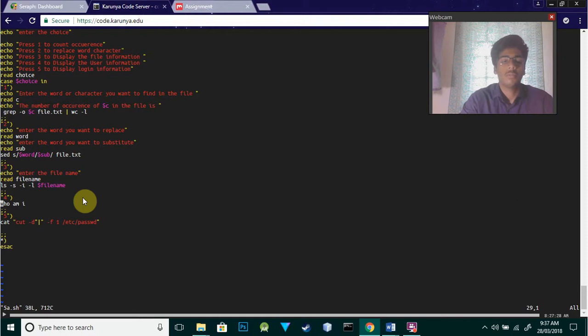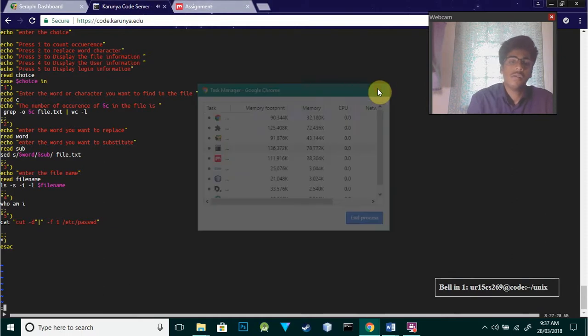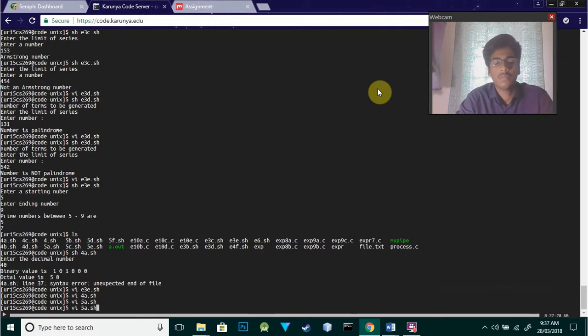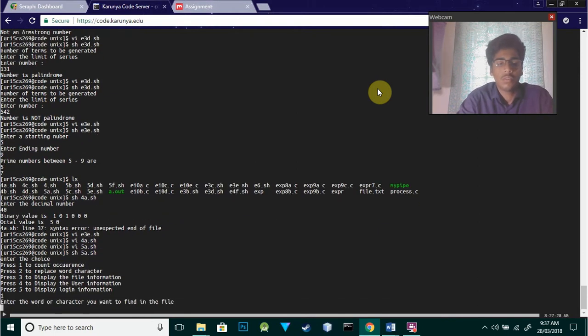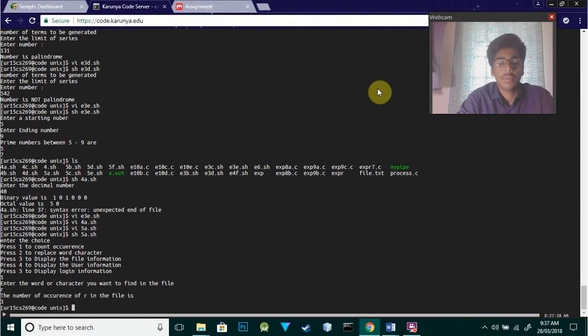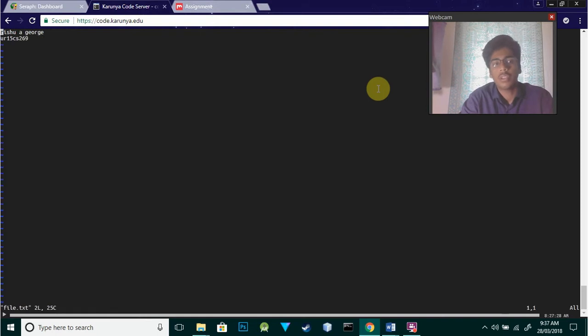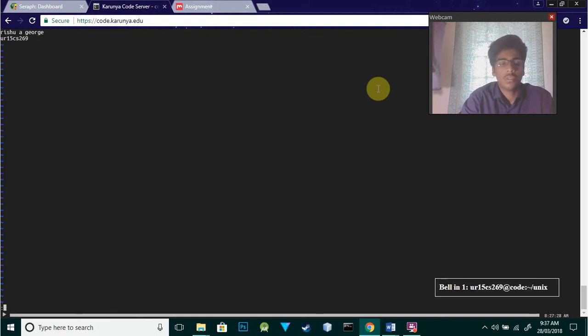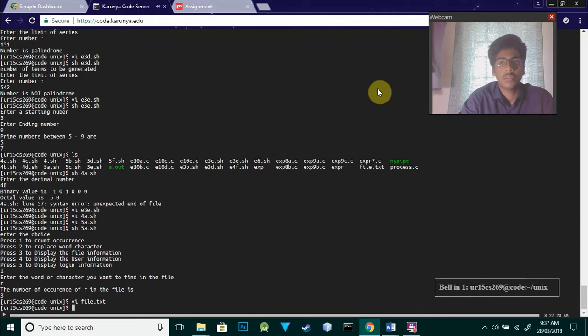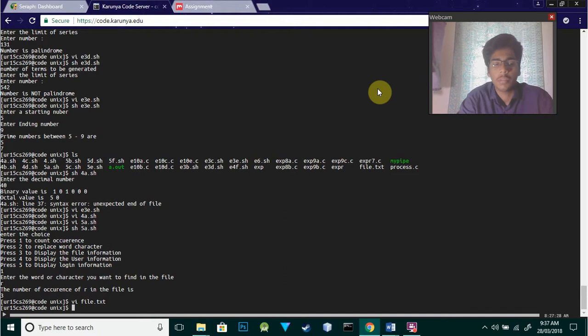So I'll just show you the output for that. First, we'll go with the first option: enter the word or character you want to find in the file, go with R. The number of occurrences of R in the file is 3. What is that file? This file.txt. So I'll just show you the file also. vi file.txt. This is the file, which has George and UR15cs269. The number of occurrences of R was 3 times: R in George, G, U, R, G, and then UR15cs269. Three times R came, that's why it's showing 3.